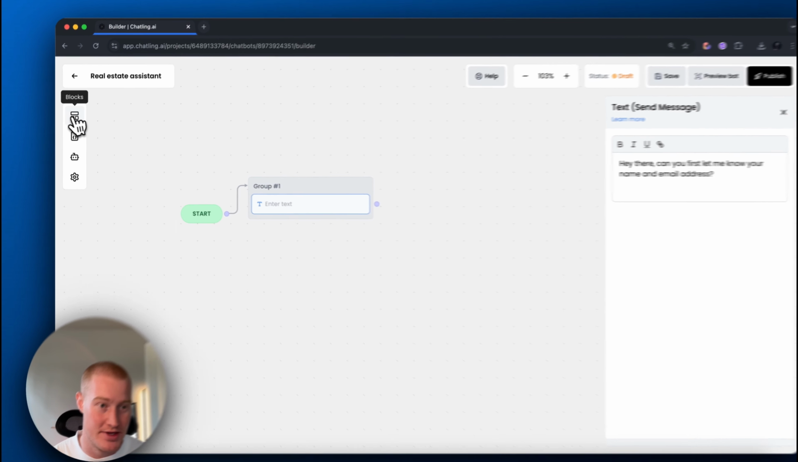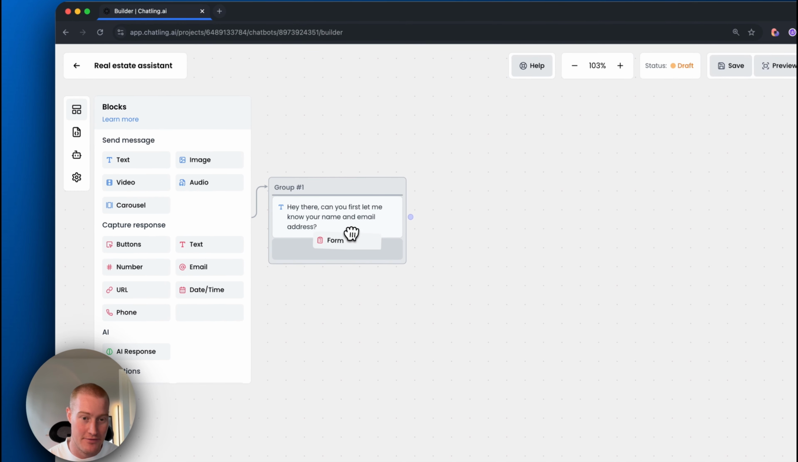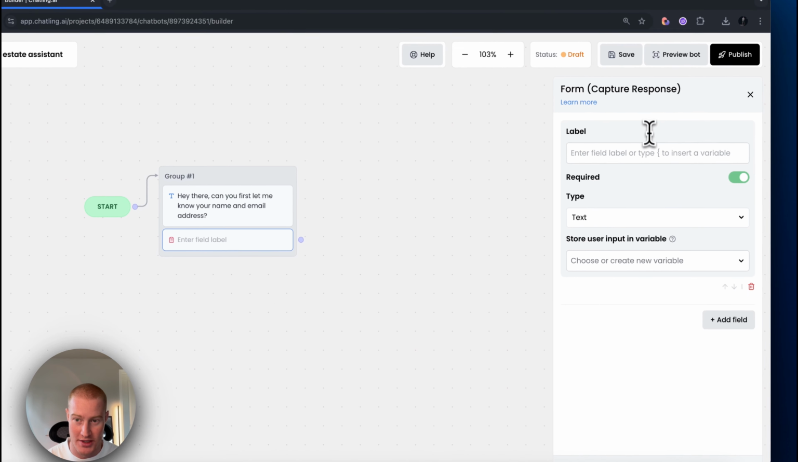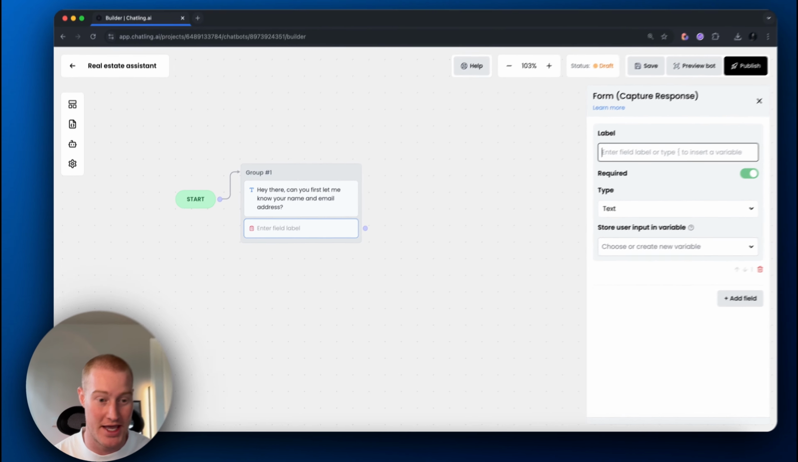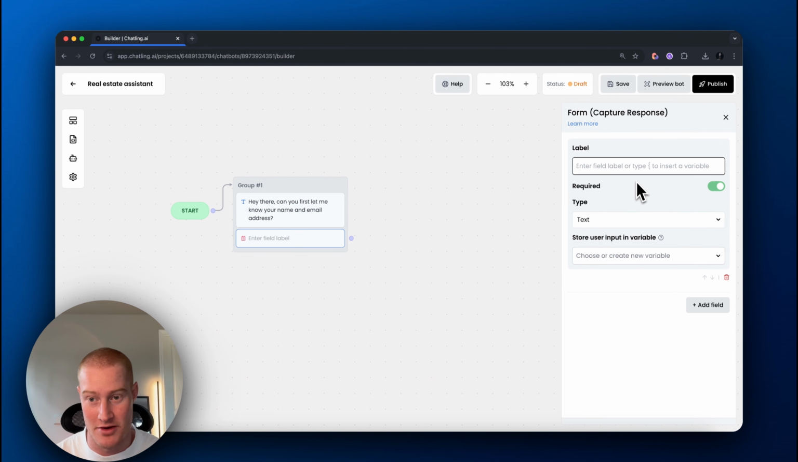So we want to ask this question because next we want to come down and add a form in order to capture this information to use it later on and to send this information to our CRM. This is how we're going to capture this lead and then send it down our marketing automation.